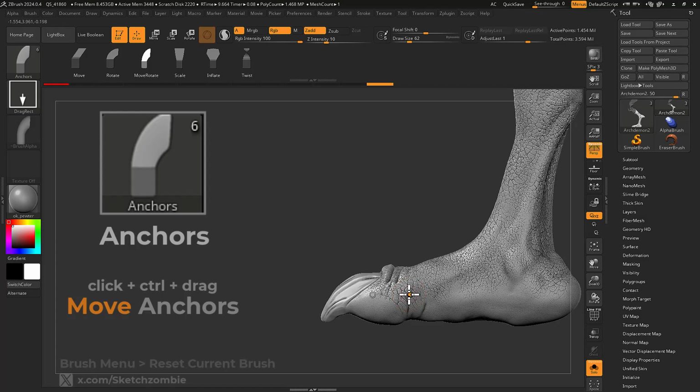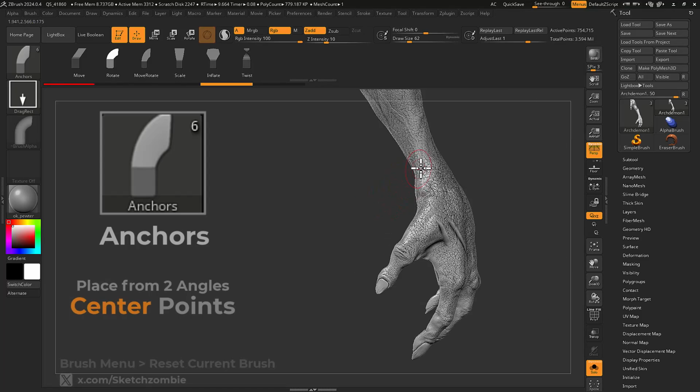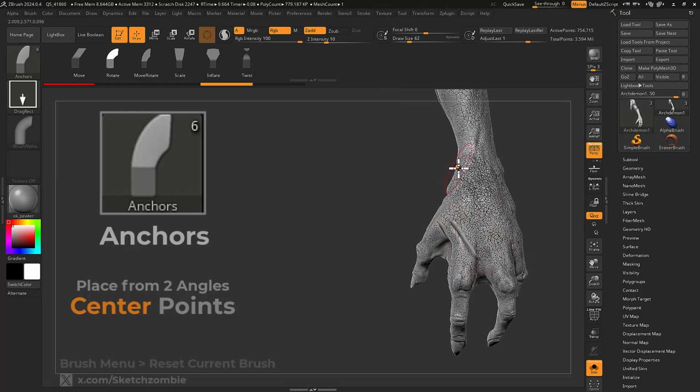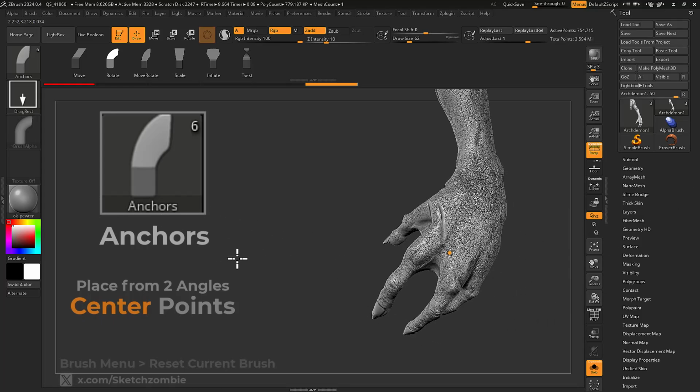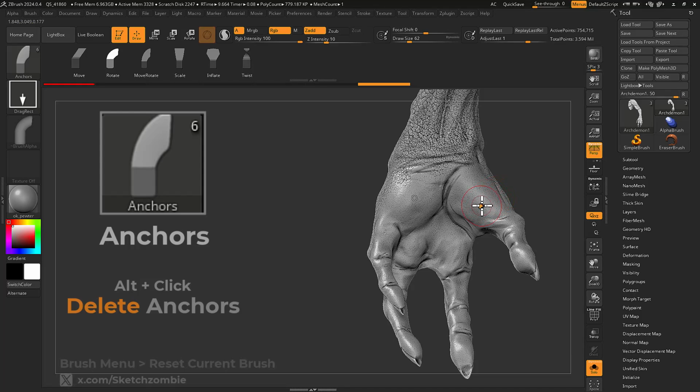Click and hold on the anchor point followed by the Control key to reposition your anchors. Occasionally, adjusting your points from 2 angles is necessary to deform your mesh from a centered position. Alt-click on anchors to delete them.